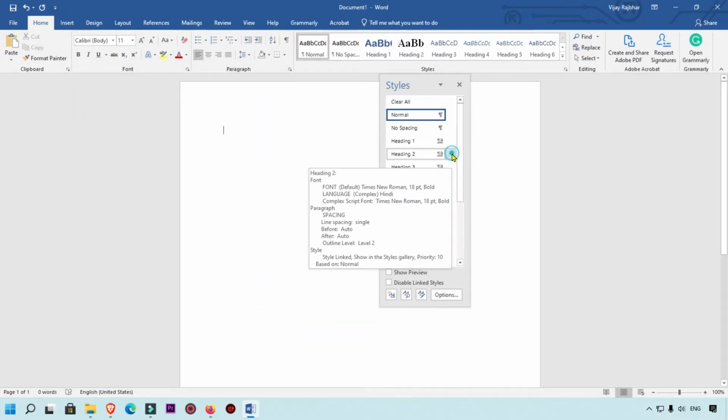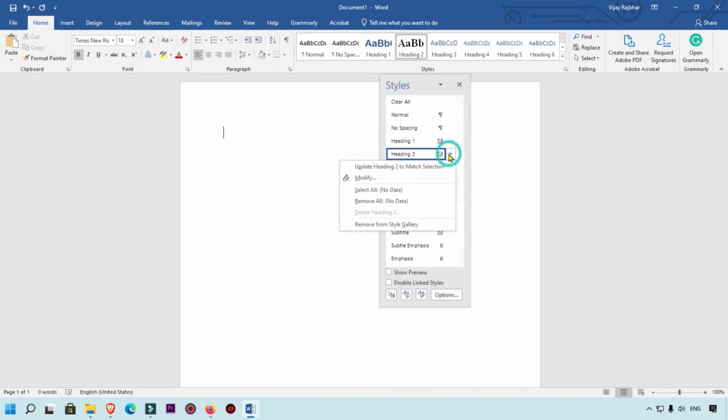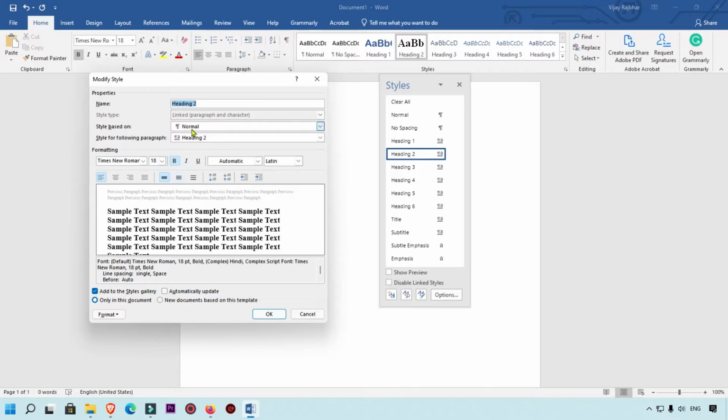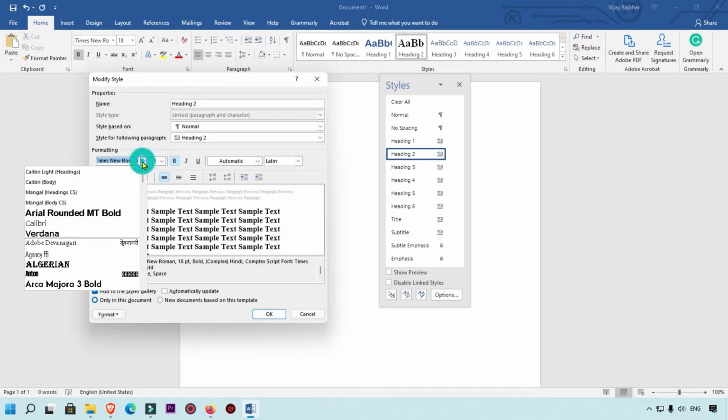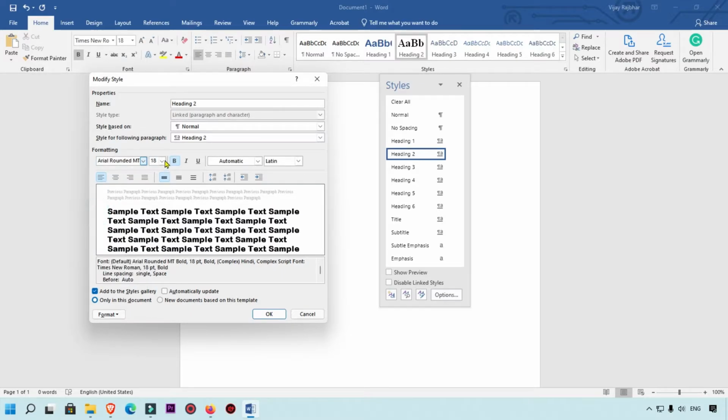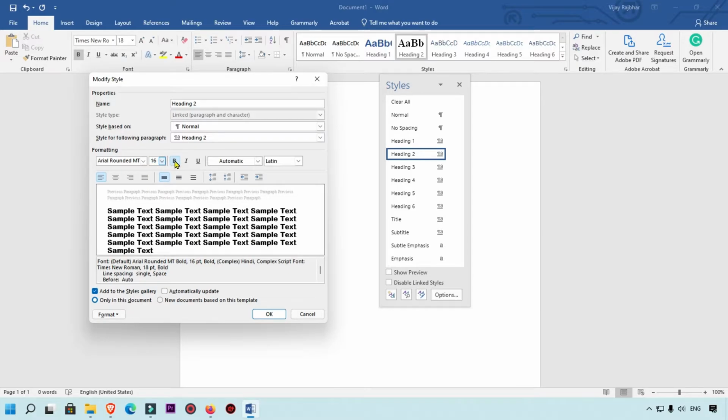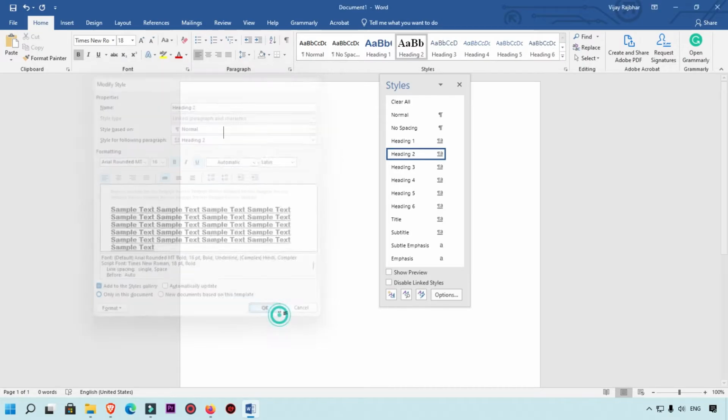Now we are going to modify Heading 2. You simply click here on this drop-down button and click on Modify, and now you can see this is your Heading 2, and you can also change or modify the font style. Here I'm going to select this one and change the size of Heading 2. Here I'm going to remove the bold option, or you can also add the underline, right? And here I'm going to click OK.